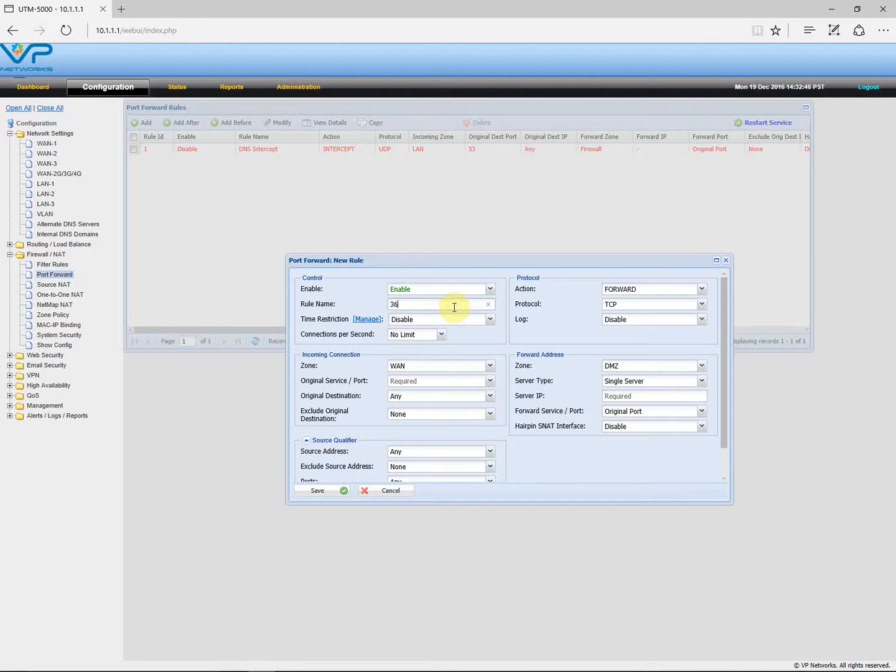So we call this one 3610. We could call it APs. We don't need any of these settings. TCP is fine, but you can always set it to TCP and UDP. You want it going from the WAN. You're going to send this to the LAN port.